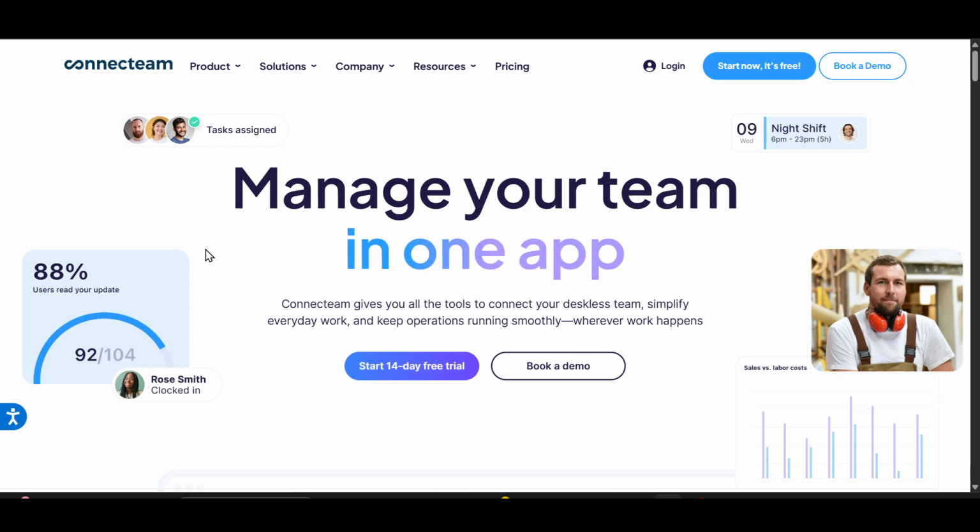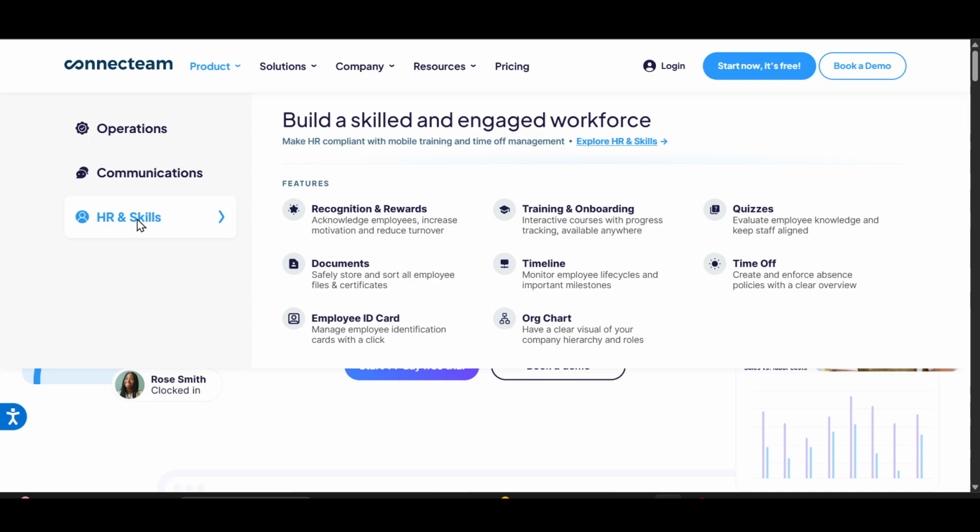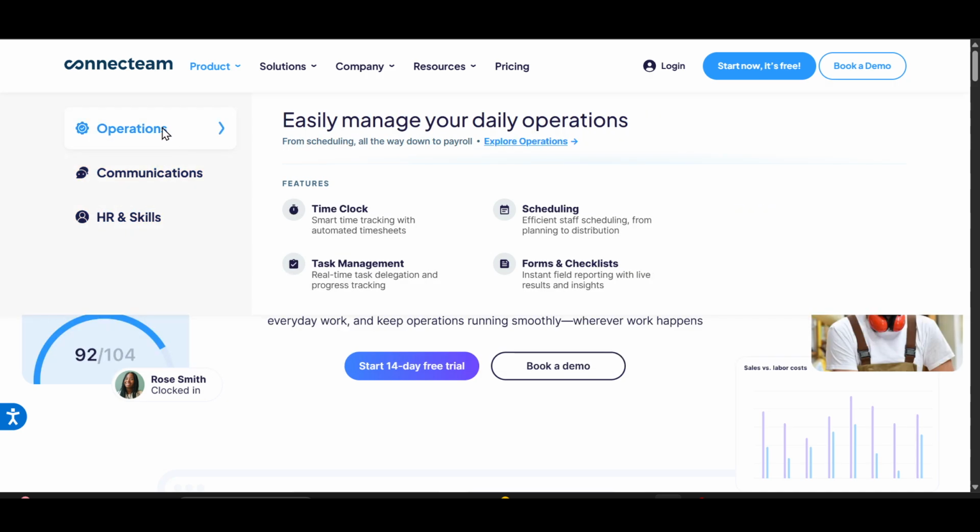Now, when you hover a bit here, you can see the operations, the communication, and the HR skills. In the operations, you have features like time clock, scheduling, task management, forms, and checklist. In the task management, the real-time task, delegation, and process tracking is done. In the scheduling, efficient staff scheduling from planning to distribution is done. And in the time clock, smart time tracking with automated time sheets are created, and forms and checklists. And in this, instant field reporting with live results and insights are given.